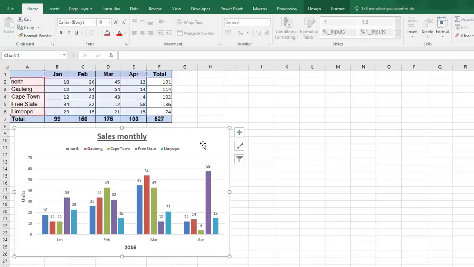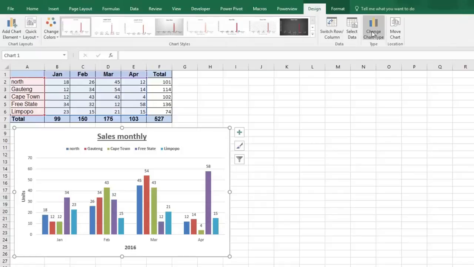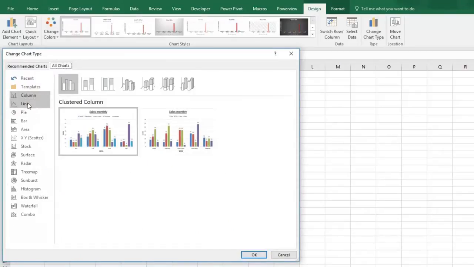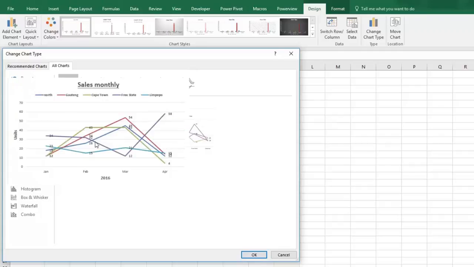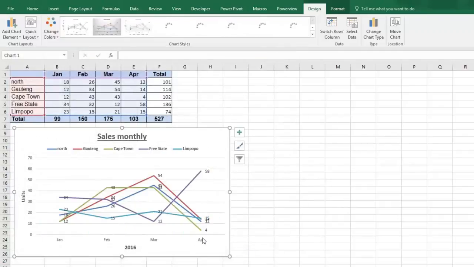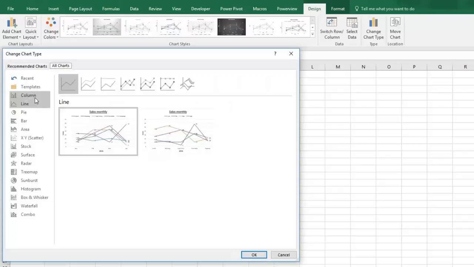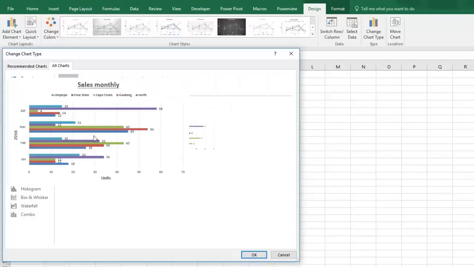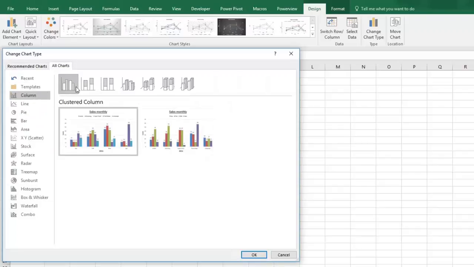Now what I could do is I may at some point decide I'd like to change the chart type. So let's go back to Design, change chart type, and here you'll see on the left hand side are all the available different chart types. Let's choose Line, gives me a preview, and I click on OK, and it will change it into a line chart. Let's go back, change chart type again, back to a column chart again. I could have a bar chart lying on its side as well.